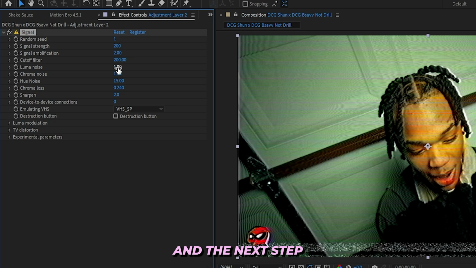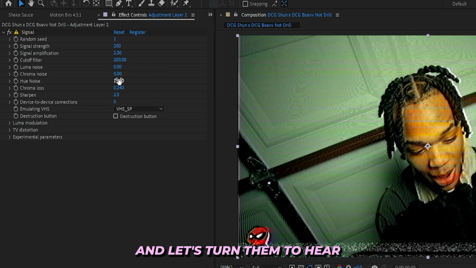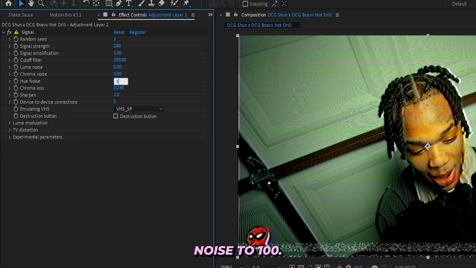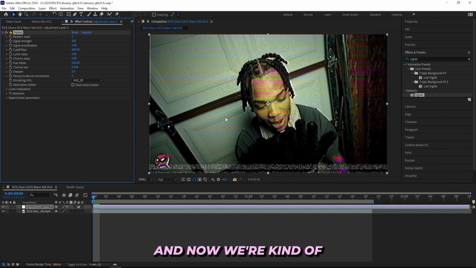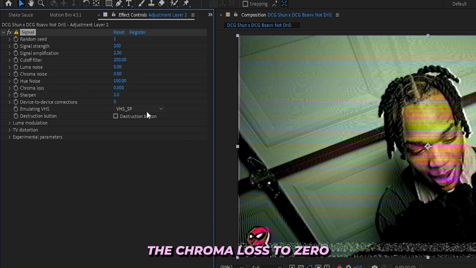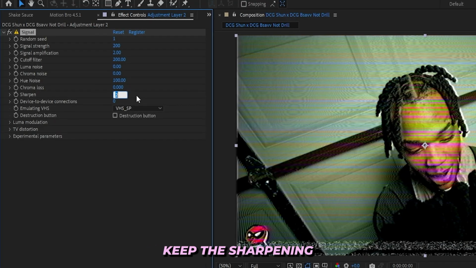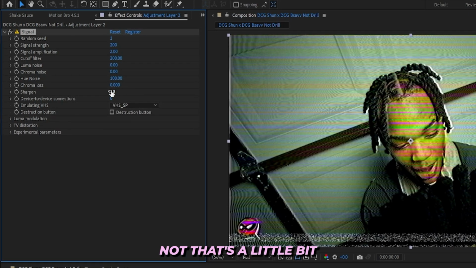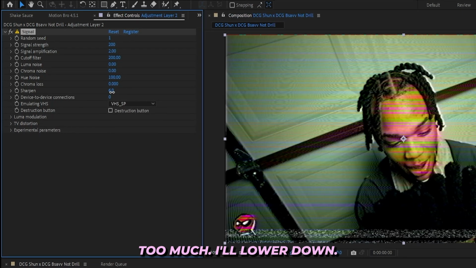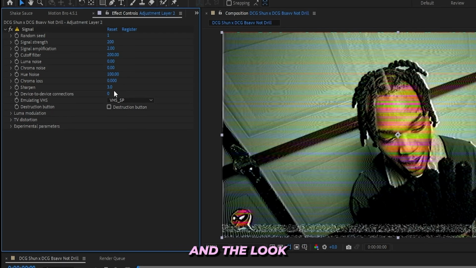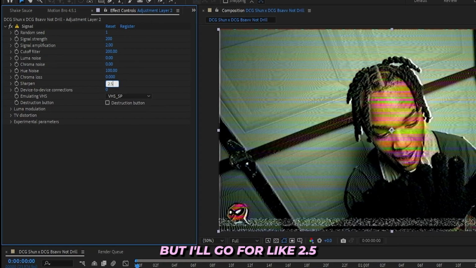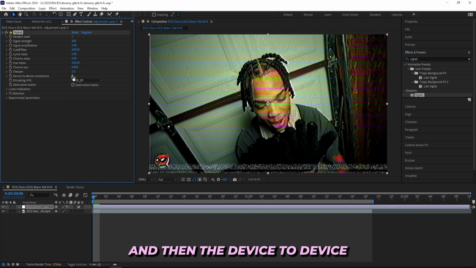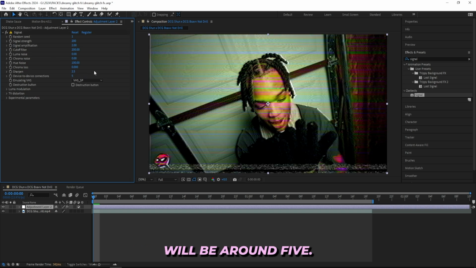And the next step will be to turn down the luma noise and chroma noise to 0, and let's turn up the hue noise to 100. And now we're kind of getting something darker, and then I'll turn down the chroma loss to 0, and we can keep the sharpen at like 3.5. Now that's a little bit too much, I'll lower it down. This pretty much depends on your clip and the look that you're going for, but I'll go for like 2.5. And then the device to device connections will be around 5.